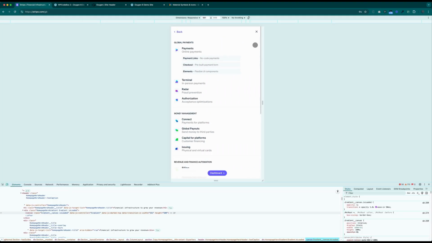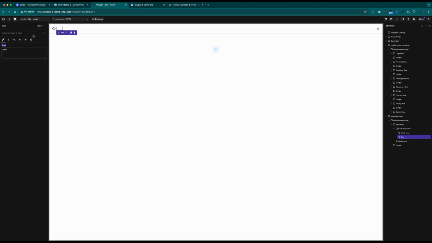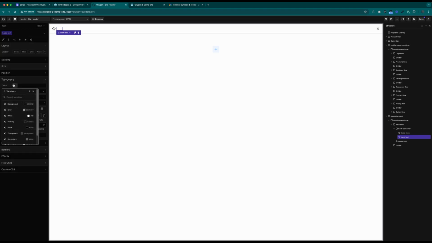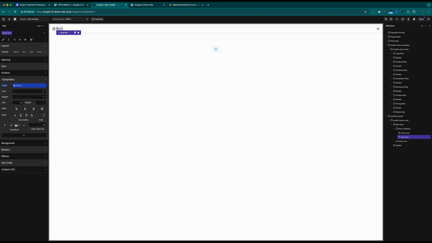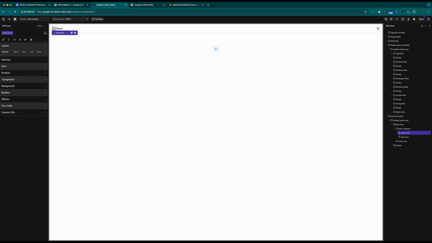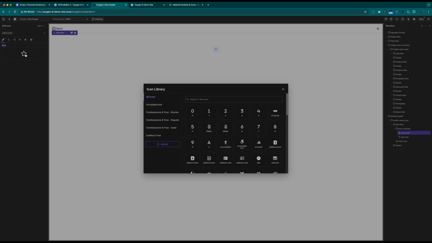So let's quickly review how our site is looking compared to Stripe. All right, so now back in Oxygen, we're going to add the class back text and we're going to set the text color. We'll select the back icon and change it to a left arrow.